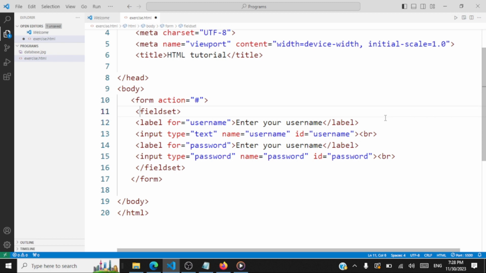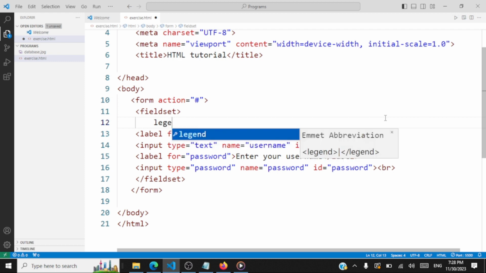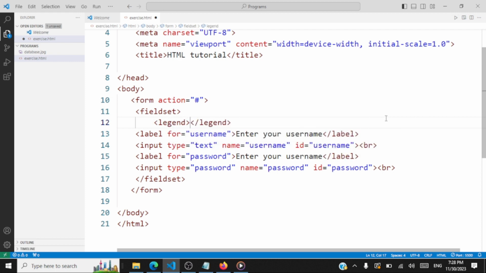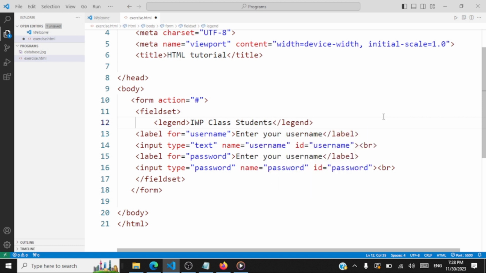Next, we have to give a legend for a fieldset, a name for a fieldset. So this is another tag that comes under fieldset. The legend is, say, IWP class students, something like that.